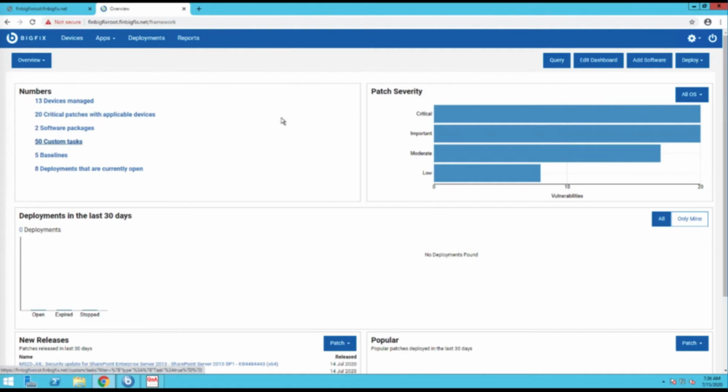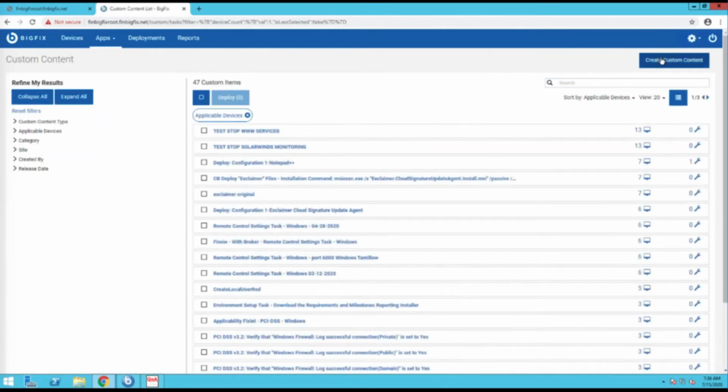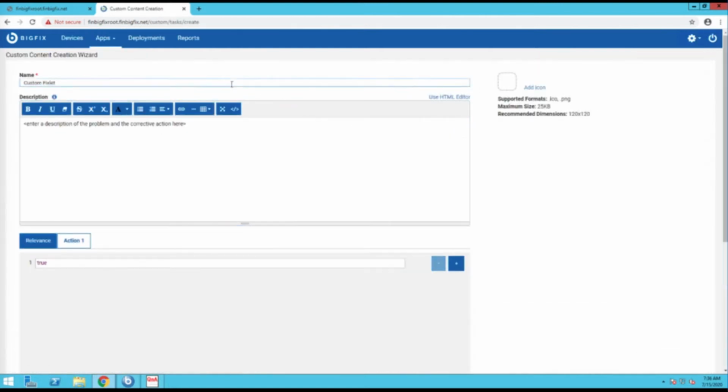I'm going to jump over to my web UI now. I'm already logged in. What I'm going to do is go to apps, then go to custom, and create custom content. I'm just going to call this create user red web UI, because I currently have a similar job, so I'm just recreating that here. You can put any description you want here.